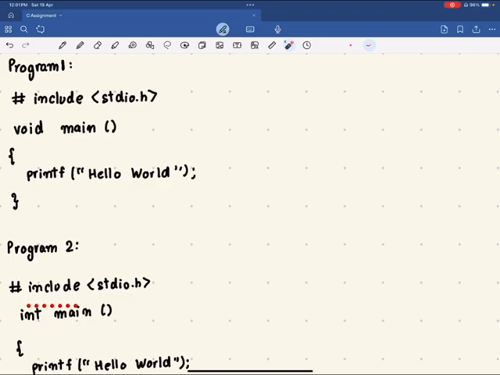So in program one, you can see here, first it is written hash include stdio dot h. What is this? I told you previously, it is a preprocessor directive. Without this, this printf function won't work. Without this, that scanf function won't work. Okay.